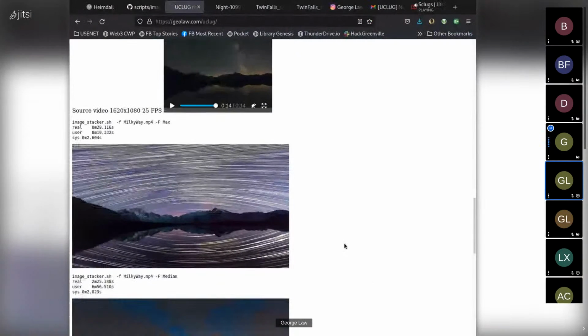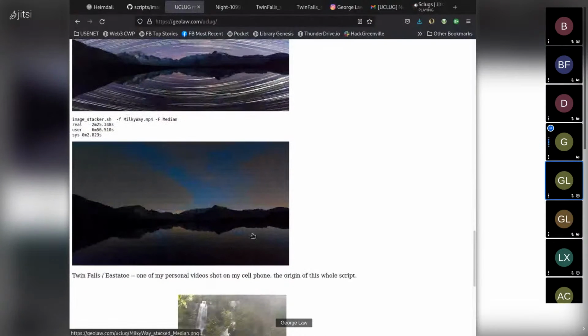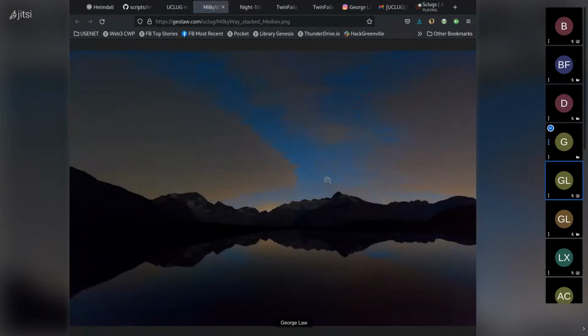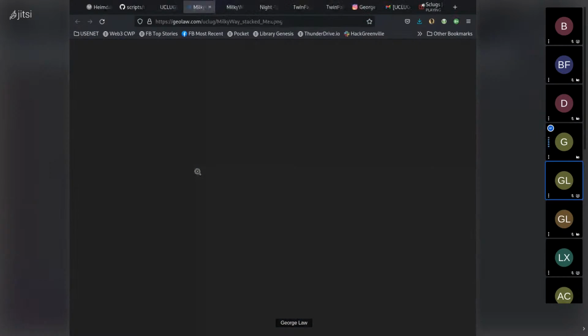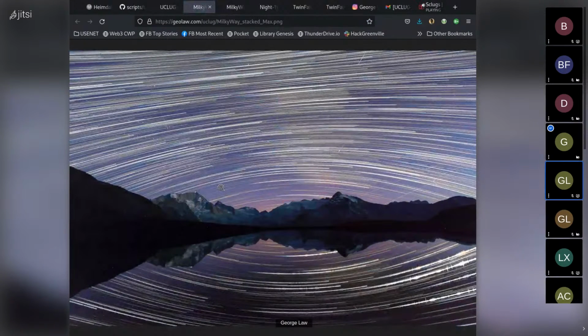And then the same type of thing with median, you just get the average of the pixels, which really isn't that impressive. But when you do the max, you get the blend of all the pixels as they move throughout the picture. So you get the top and across the water on the bottom.